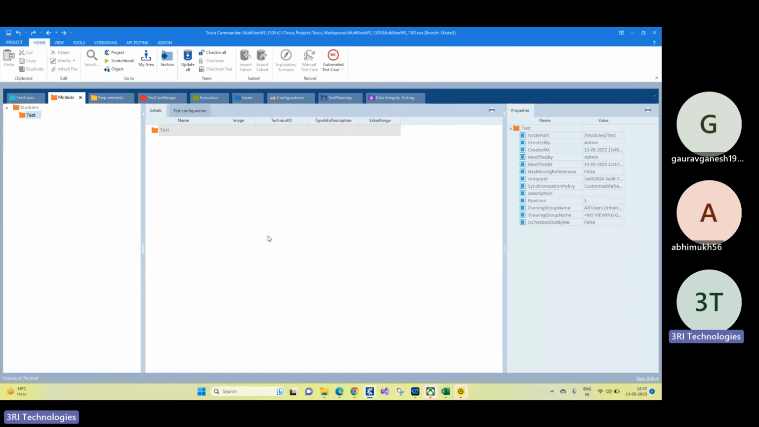Now let's suppose some other user is trying to access the same workspace, he or she will be able to see the test. We will see that in real time also. Now let's try to understand the difference between checkout and checkout tree. I have selected the folder called module. I am clicking on checkout, which means I want to work on module. Now I'm seeing that test is not checked out.